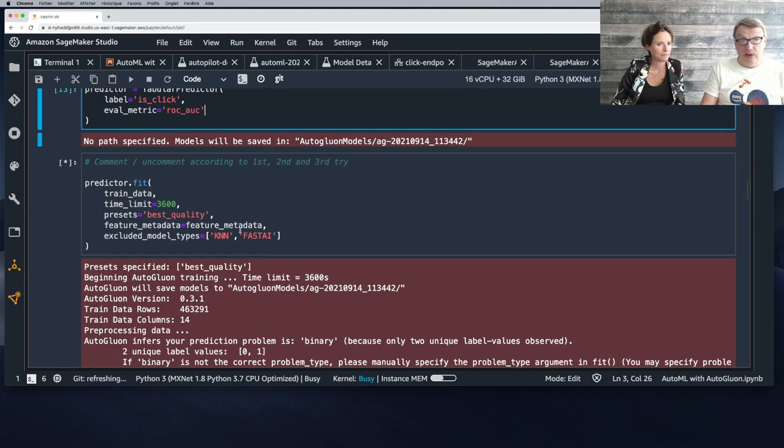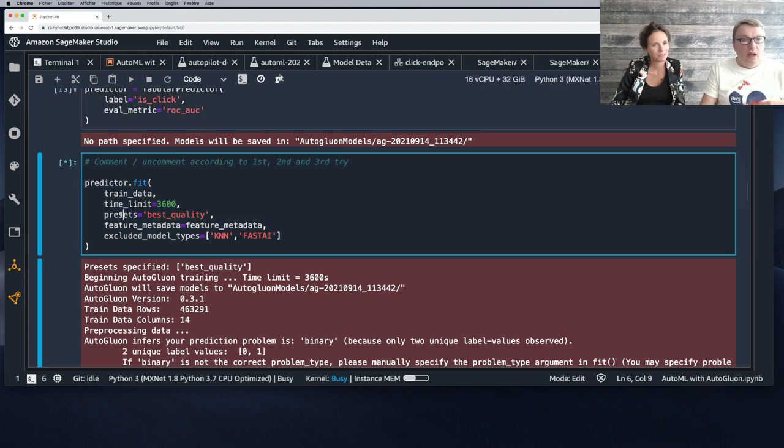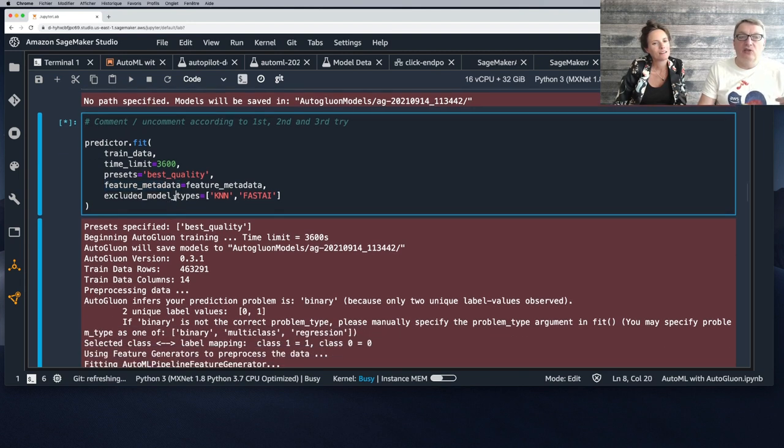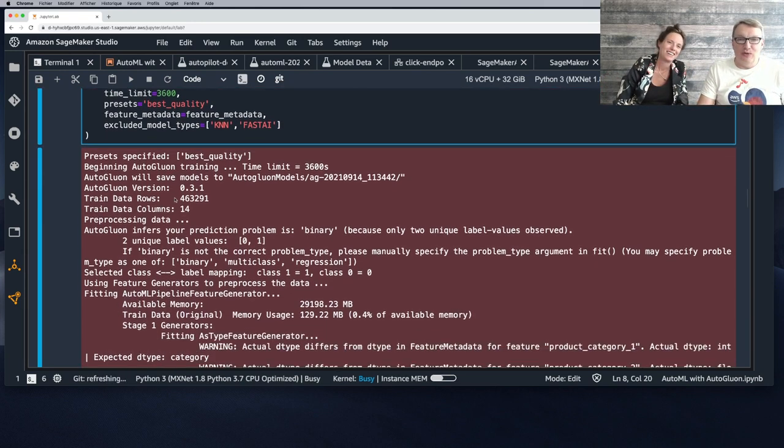And then we just call fit, passing the location of our data in S3, and a time limit, if we want. You can have no limit. How to train? Do you want best quality? Do you want fast inference? We have, again, a bunch of options we'll look at. Here I'm passing my actual schema. I can exclude some algos. I've got nothing against KNN and FastAI, but just to show you how to exclude stuff.